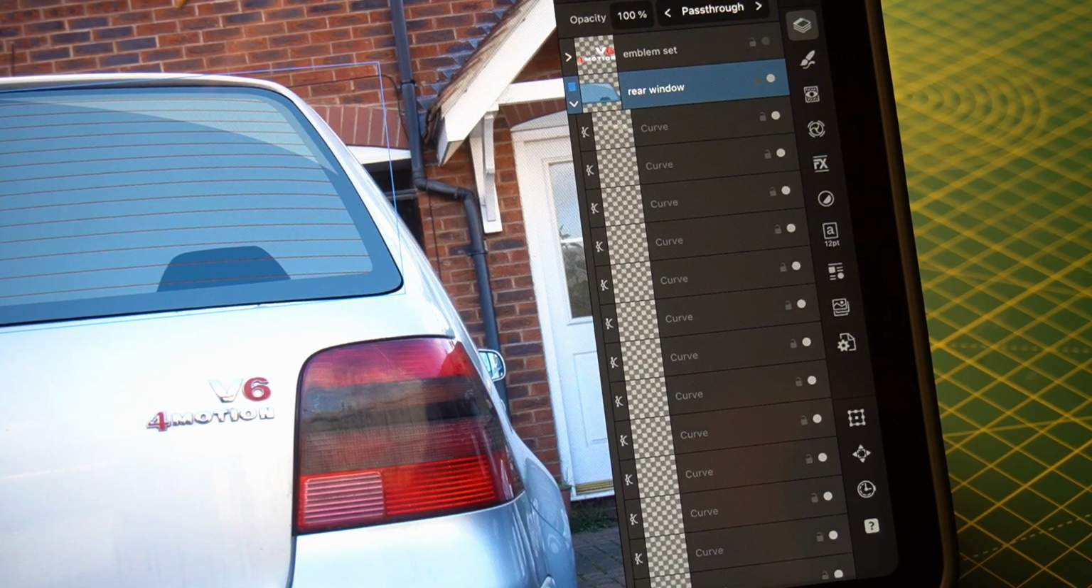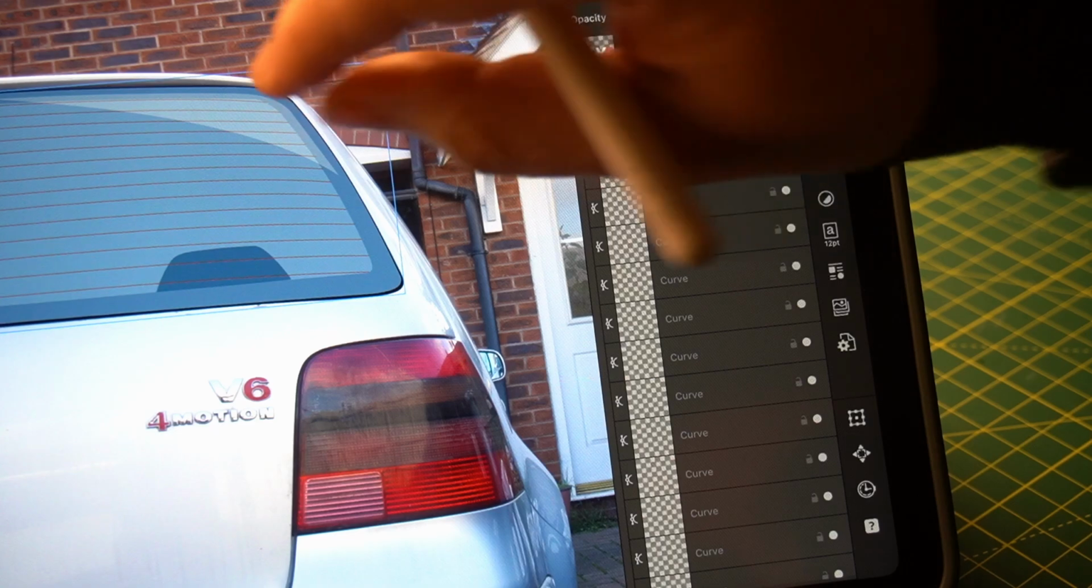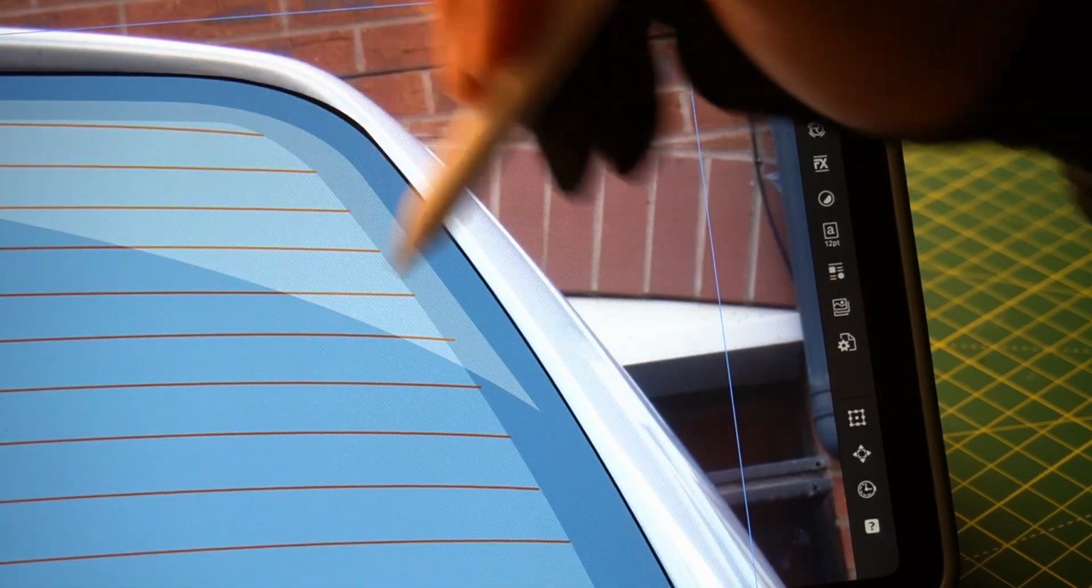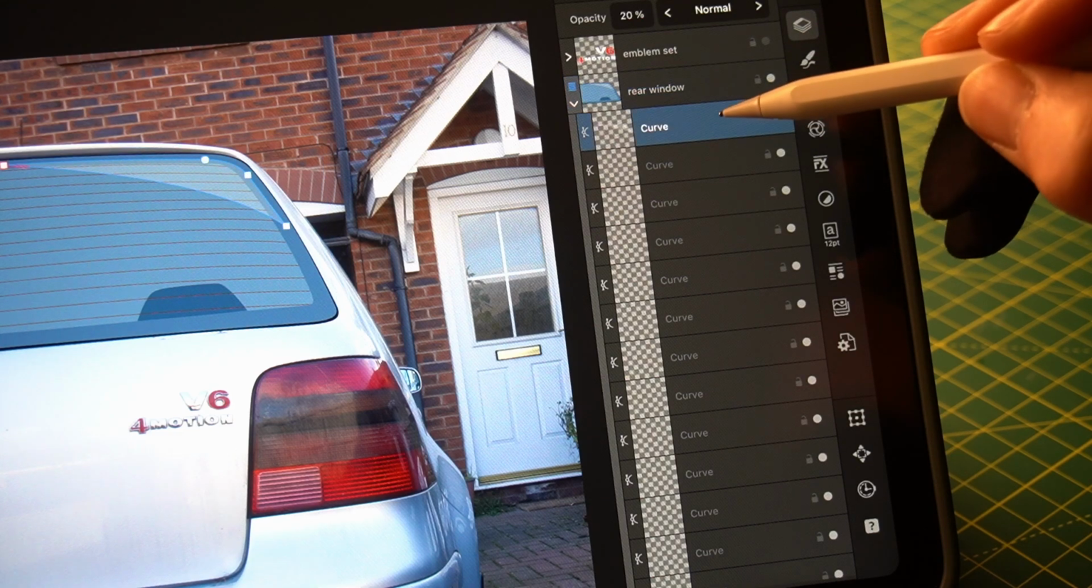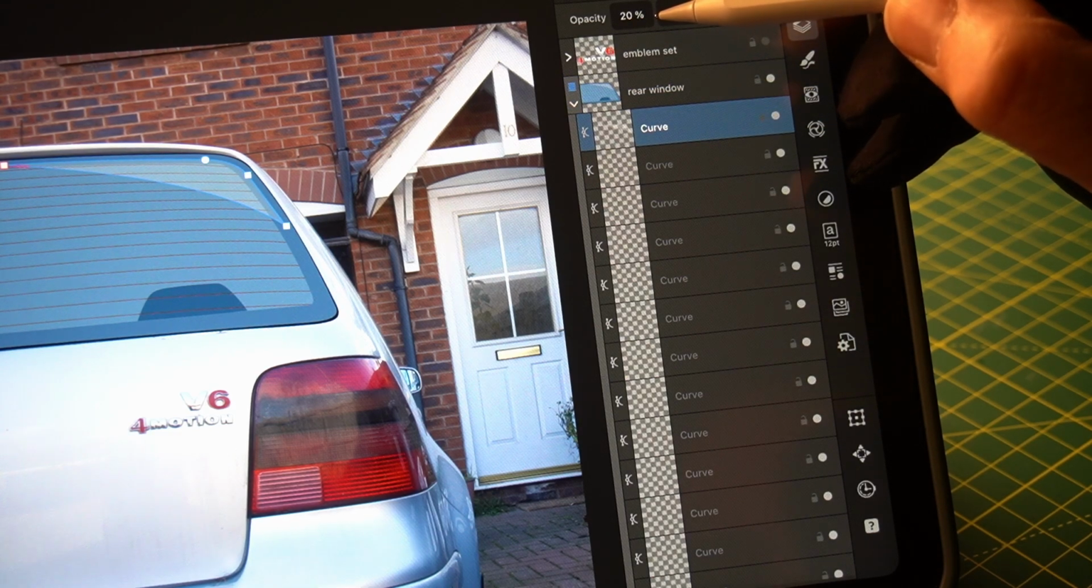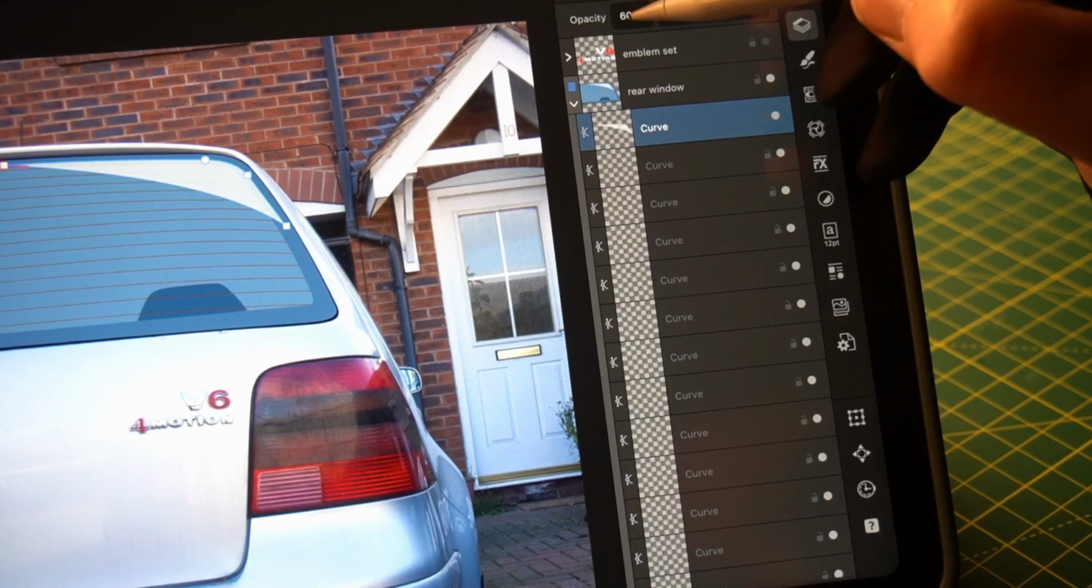And then I finished off with, just to make it look reflective, I just put on a piece of white corner there and drop the opacity down to 20%. So that's just a solid white.